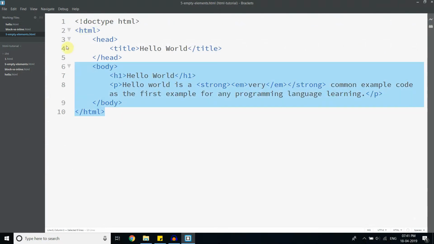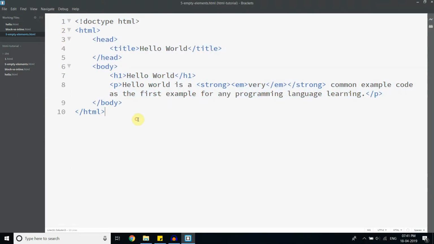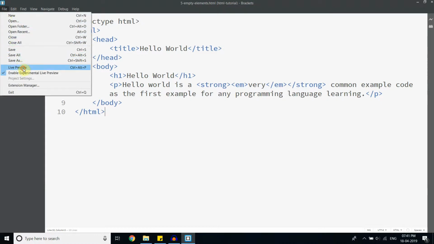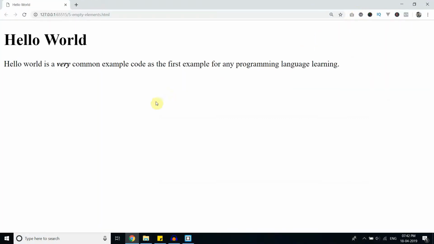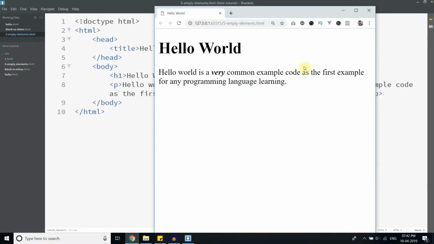Here is the code from the previous lesson. Let me just open this in the browser. Here you see the output. In this output you see this paragraph has wrapped automatically, and suppose that when we have this window full width, this will appear in a single line.